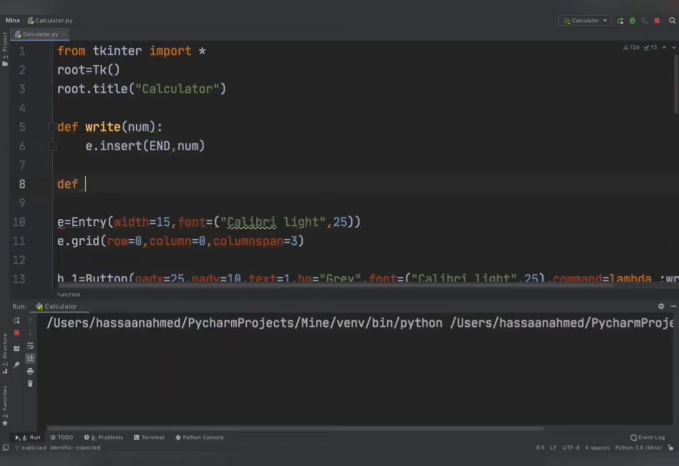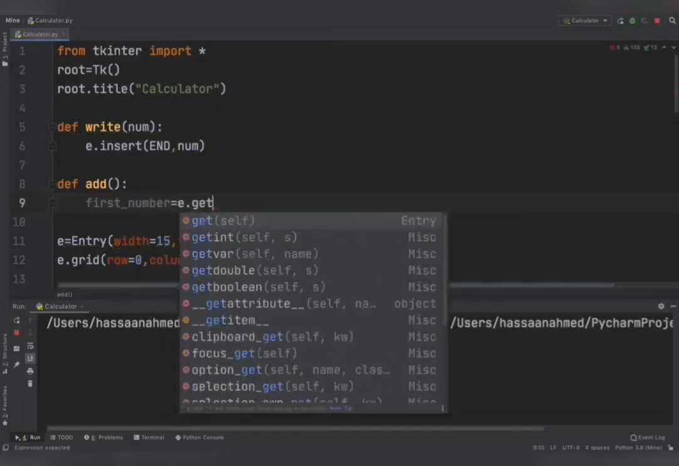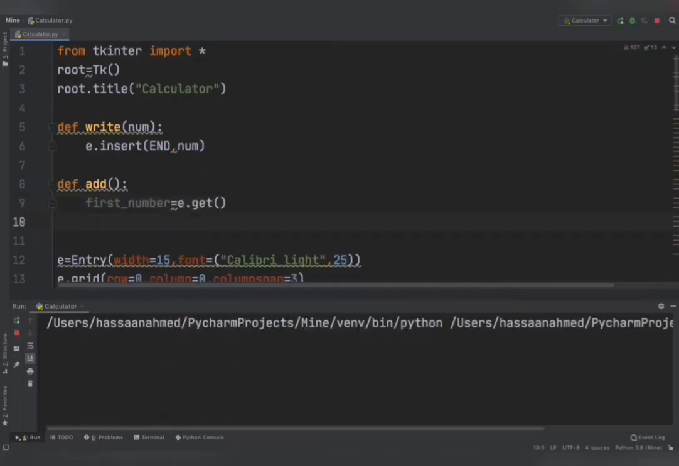Now that our first function is created successfully, let's create another function which is add. What it will do is it will simply add 2 numbers. So in this function I will write f underscore number. Basically it is a variable which is equal to e.get. It is whatever we will write in the entry. So first number is equal to e.get.